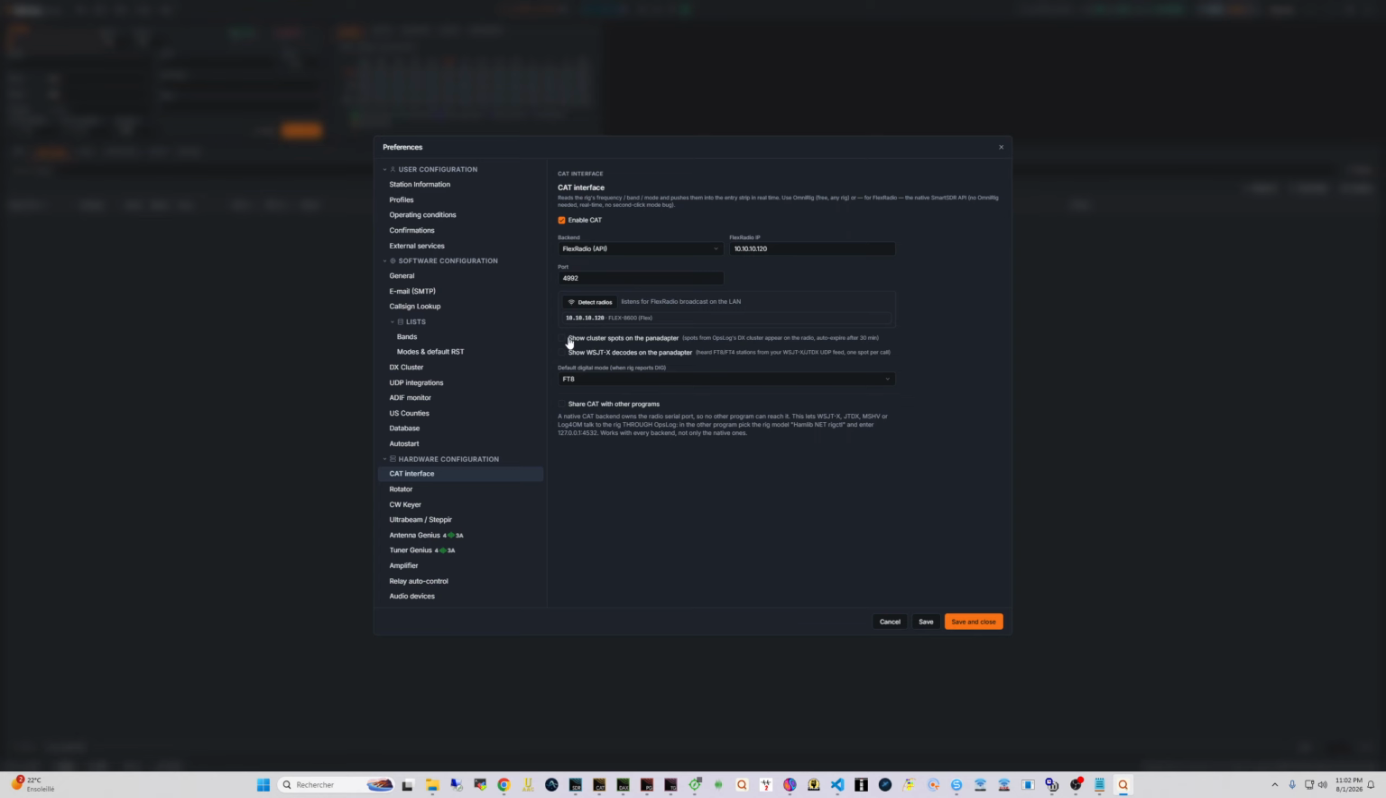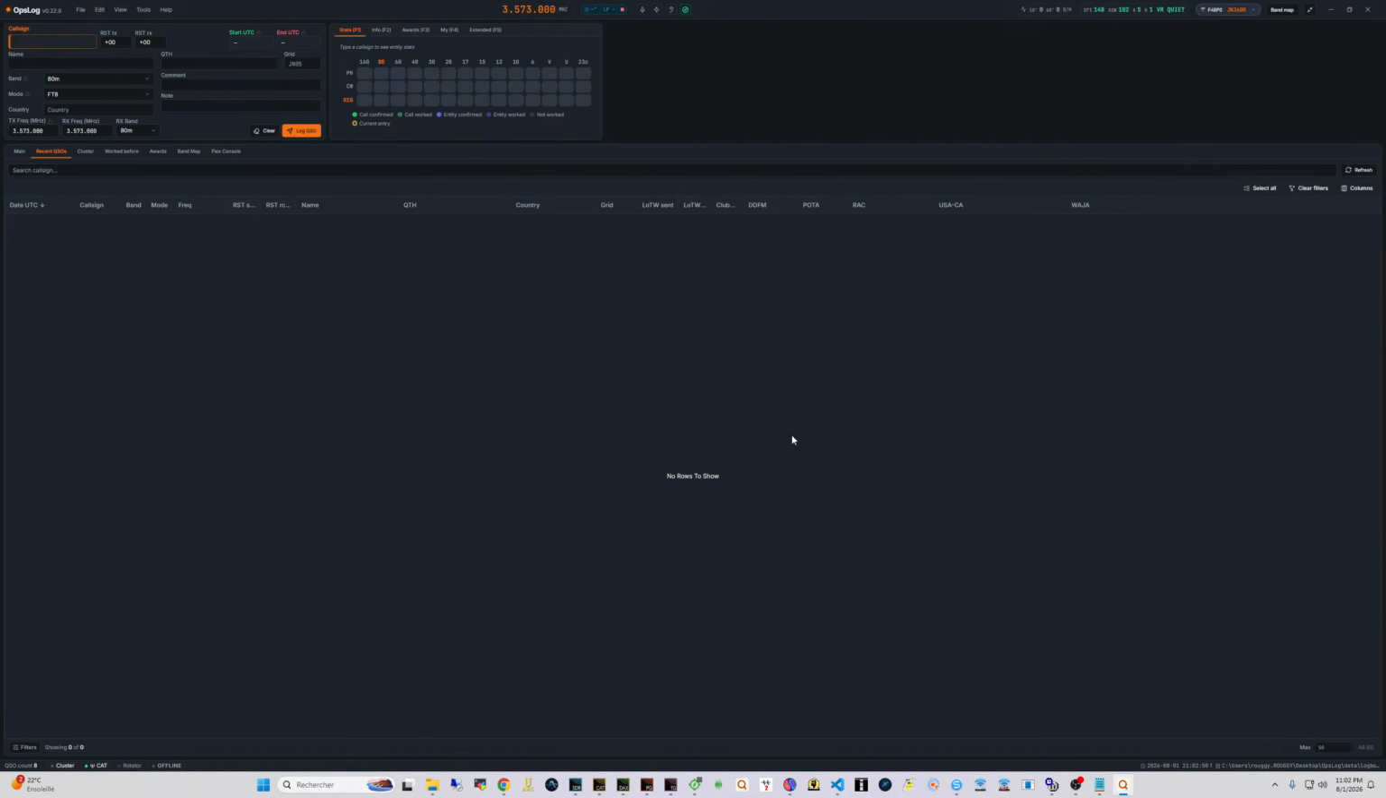With the Flex, you can send all the spots from the cluster to the panadapter. You can also, if you are listening to WSJT-X or MSHV or JTDX with the UDP feed, directly send the spots to the panadapter, which are basically not really spots, but what you decode, so what you receive. When you save and close, automatically you'll get the frequency here. You can change the bands on the radio directly by the drop-down list here. You can also change the mode here. So that is the basic stuff.